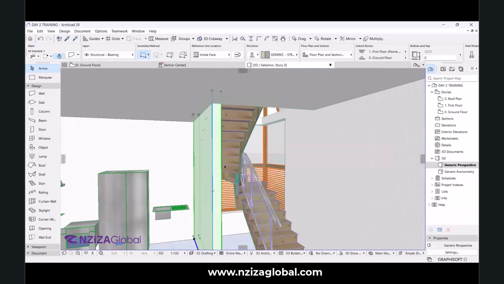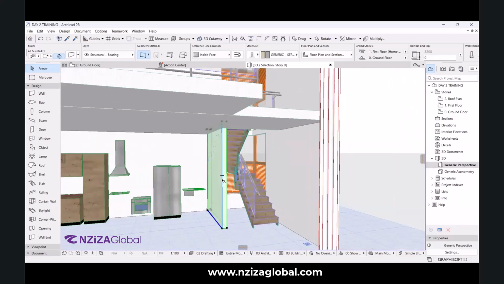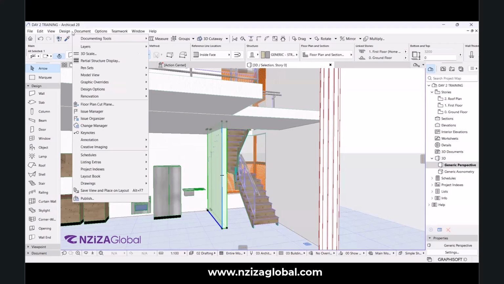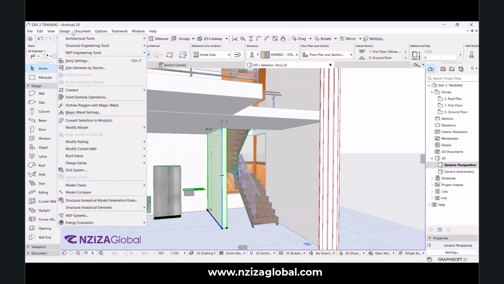Is there anyone who can see solid element operations? I don't see it here. Okay, I'll go to option. I'll go to design, because normally I used to see it on right click there, but this time I don't know. I'll go to solid element operations from design.